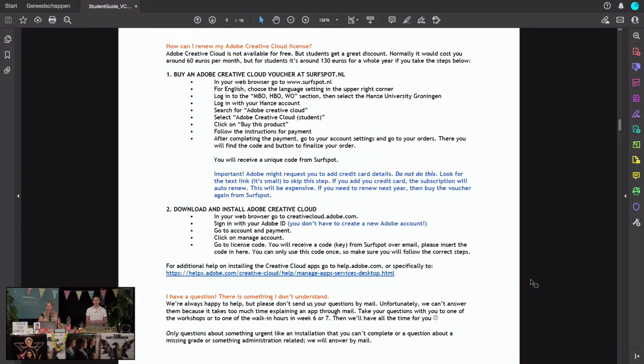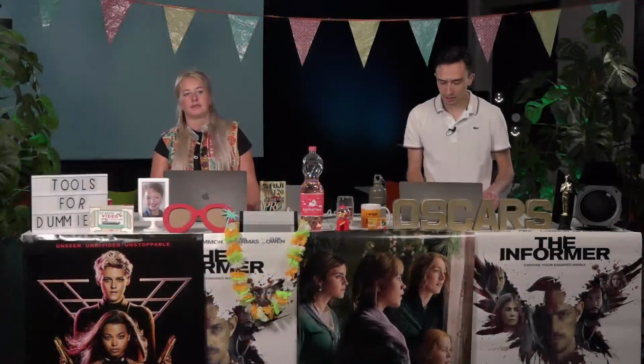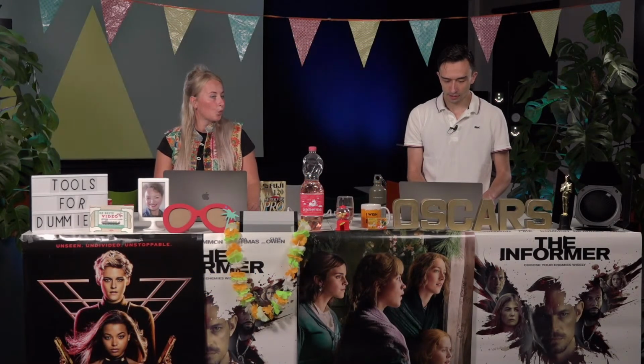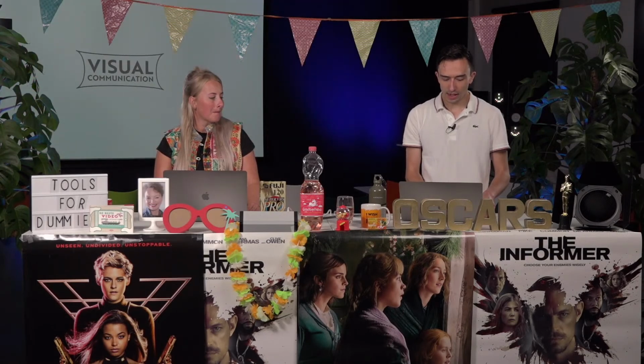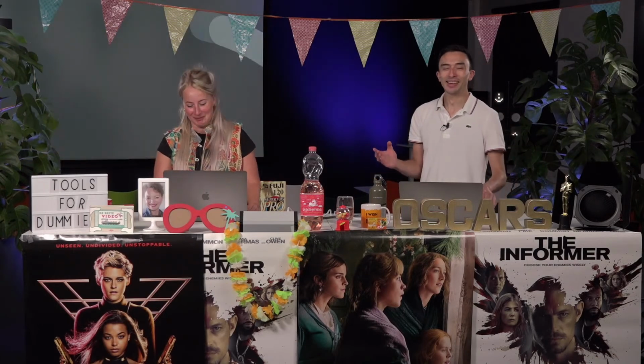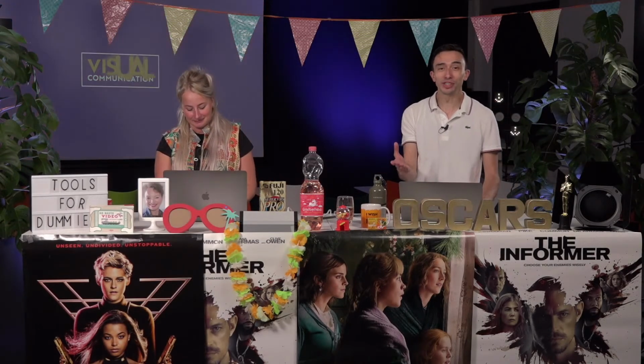So this is about Adobe Creative Cloud. You can just read it and follow every step, and then you can renew your account. Two questions about that that we certainly get a lot. If you log in and you see that all of your apps are trial versions again.